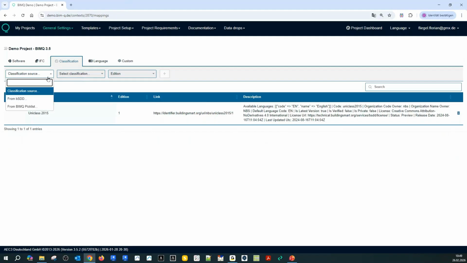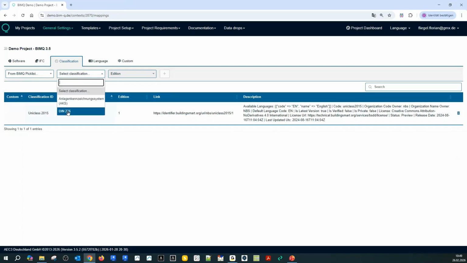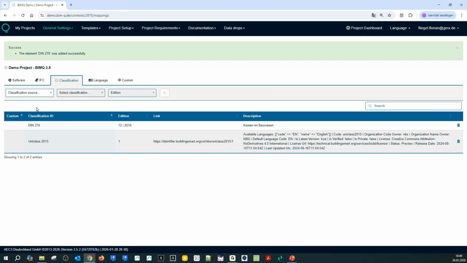The second classification source comes directly from our database, and here we provide a classic classification system like a German cost classification system, the DIN 276. And when we want to classify to German cost classes, we can also add this classification system to our project.